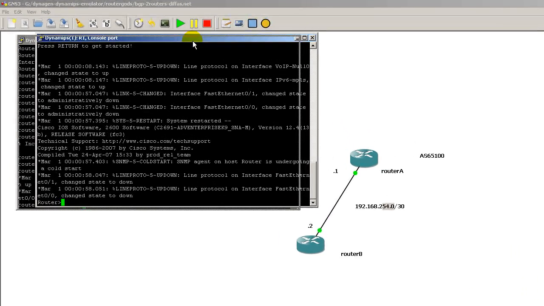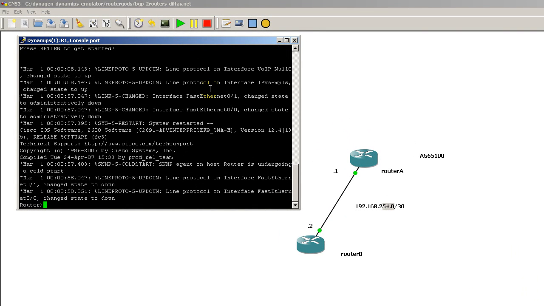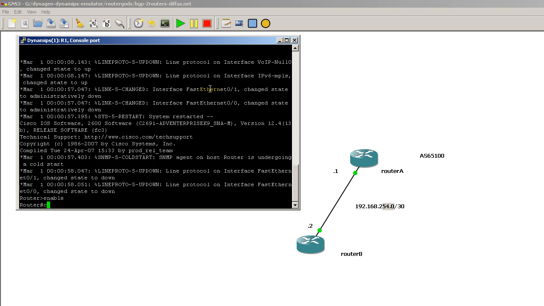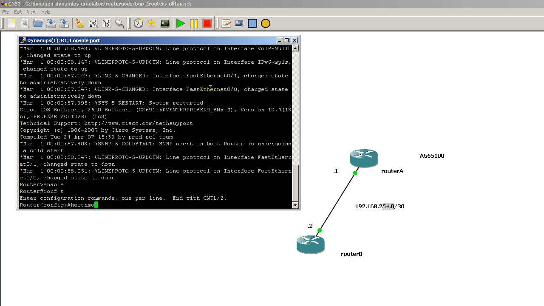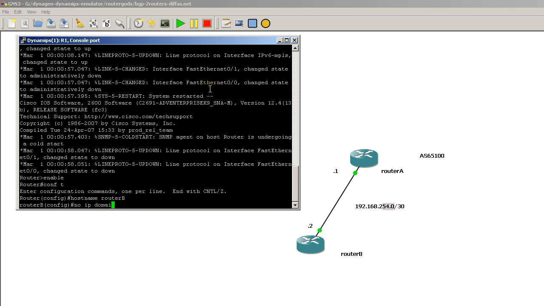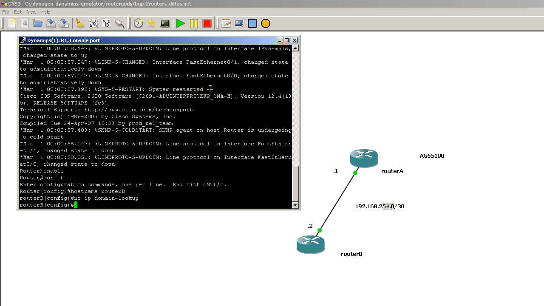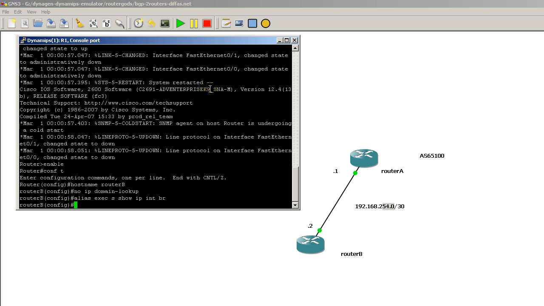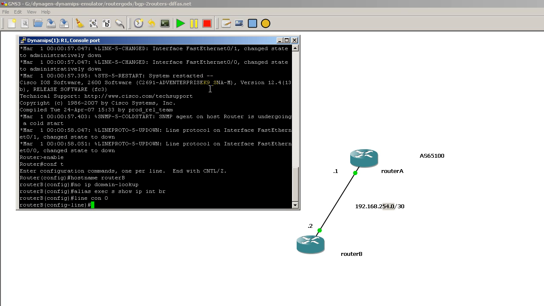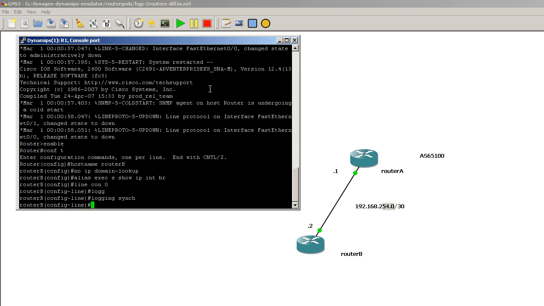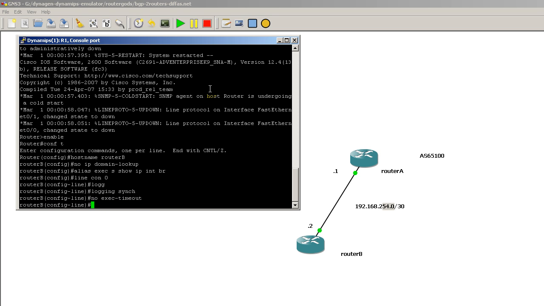I'm going to move my telnet window over here, my PuTTY window. Okay, so router B. Set up the host name. No IP domain lookup. That's a very important command. Set up our alias. Go into line con 0, logging synchronous. Cool. Alright, now we're going to configure the Fast Ethernet interface.